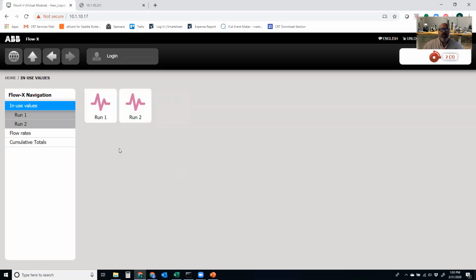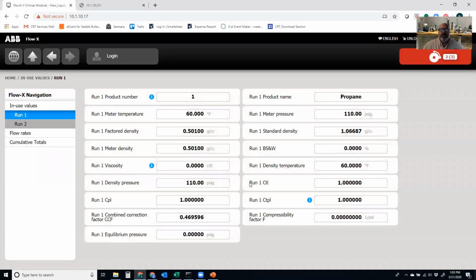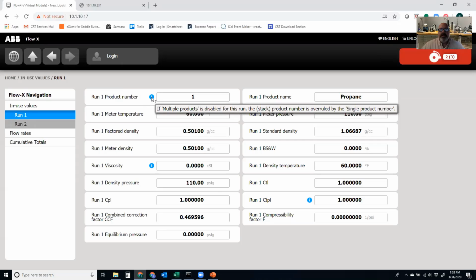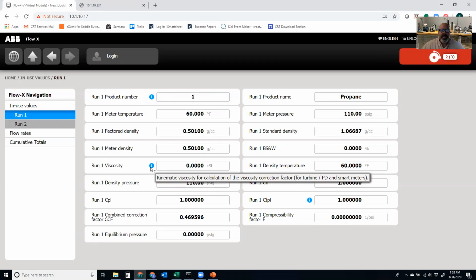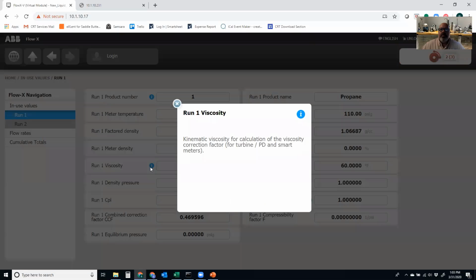If I click on in-use totals or in-use values, when I click on this particular flow computer, you can see that we have two runs, run 1 and run 2, and this is inside of a single module. With run 1, we get some standard information on there: live process values that are going on inside the flow computer. If you notice the little blue eye next to the values, that's a little help screen. If it has one, it'll sometimes tell you some good help, sometimes kind of tells you the same thing that the tag says. But it does offer some help, and if I click on it, it'll bring up a little bit larger view.